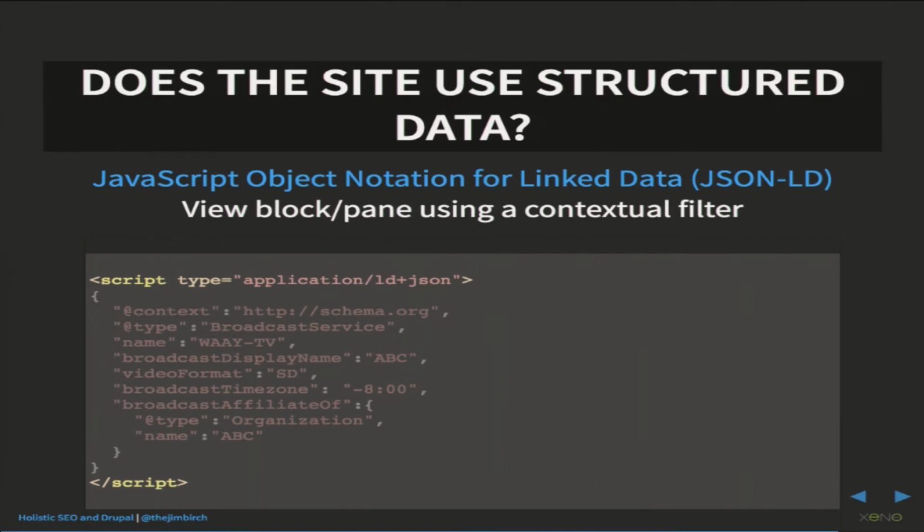How we've done it: we've made a view block, or view pane if you do panels like we do, and then we use a contextual filter for that entity, and you can just print that right on the page because it's JSON output. The user doesn't see it.